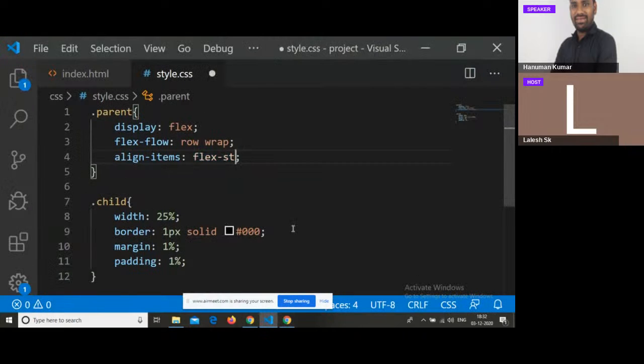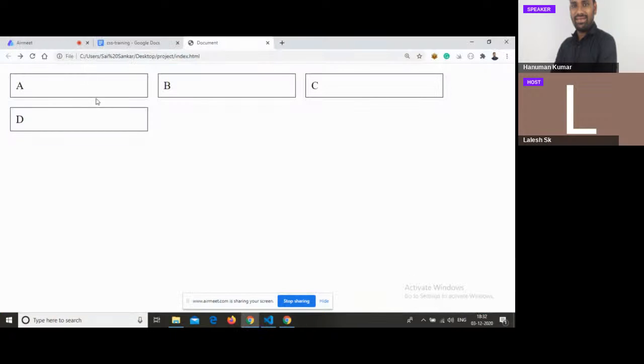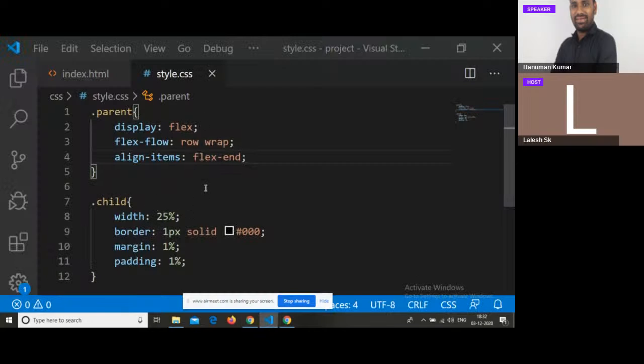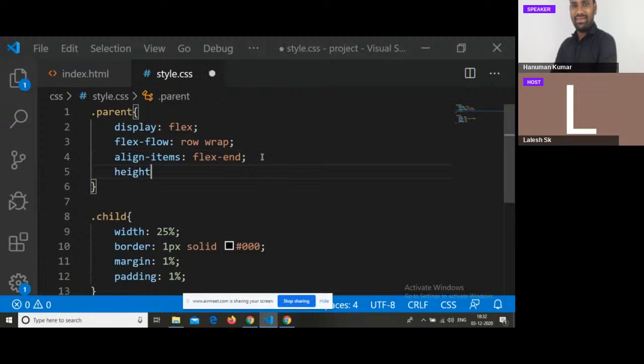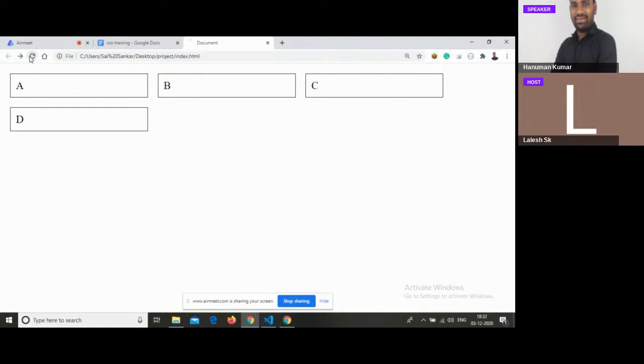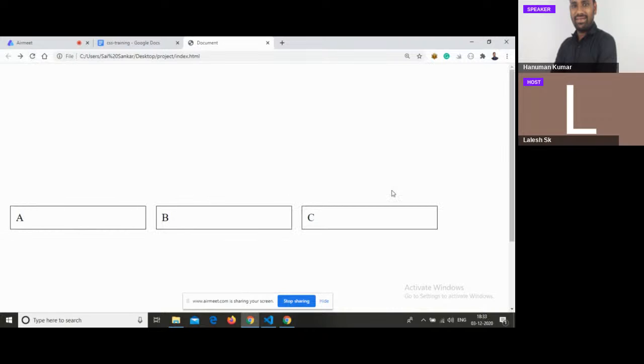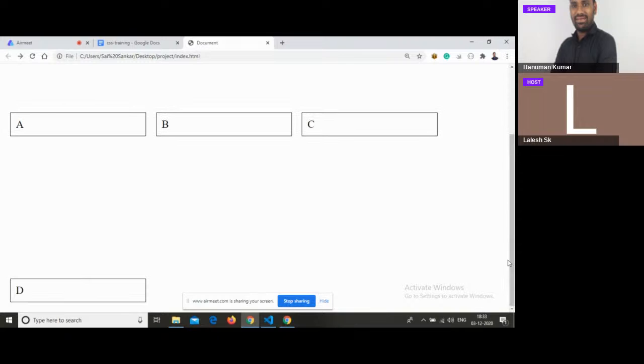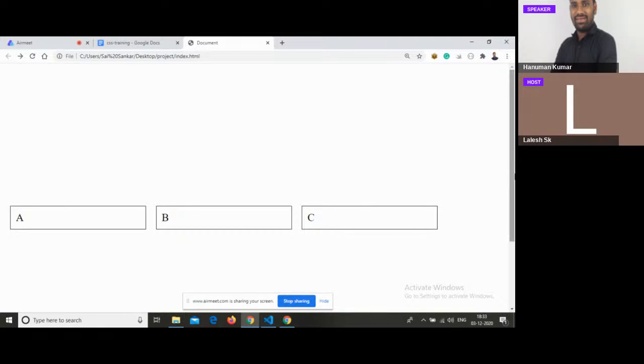And similarly, let me apply flex end. Save this and execute. So first of all, we have to change the height of the parent. I would like to change the height of it. So height, that is 500 px. I'm going to use 500 px as the height for this. Let me refresh this. Now we are able to see the items are displaying in the bottom section. You have to observe this in the vertical direction.